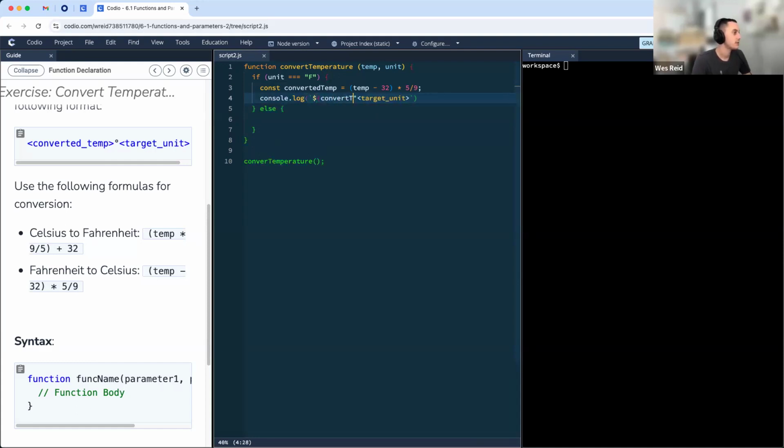I'm going to use template literal here to run this. And then target unit, in this case, we know we're going to go the opposite. So this should be Celsius. All right, let's actually pause here and just see if this part works before we finish in the next part.